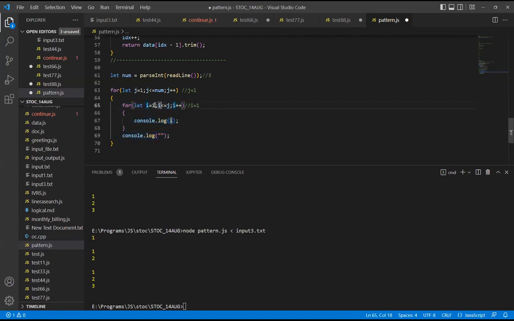So right now, the value of j is 1. I come here and check: i is equal to 1, i is less than or equal to j. Is this condition true? 1 is less than or equal to 1. True, right? So this condition will hold true. I go inside the for loop, I print i. What is the value of i? i is 1, so I end up printing 1. Then I increment the value of i to 2.